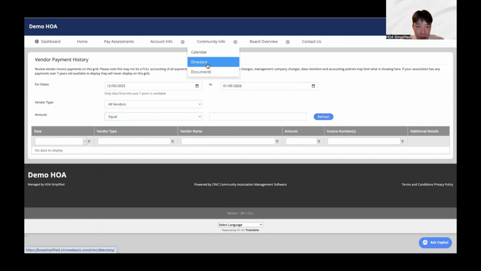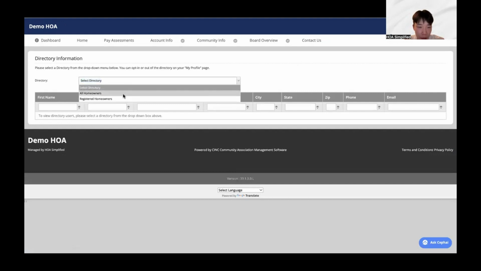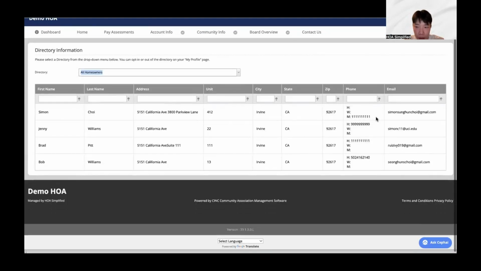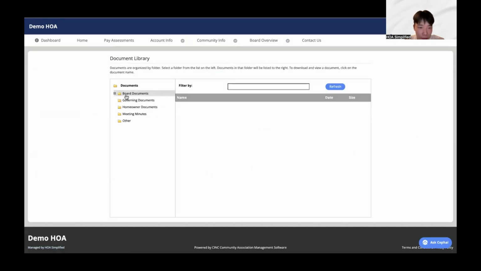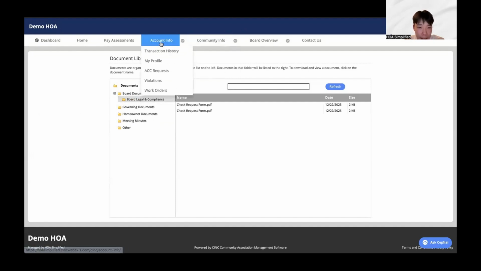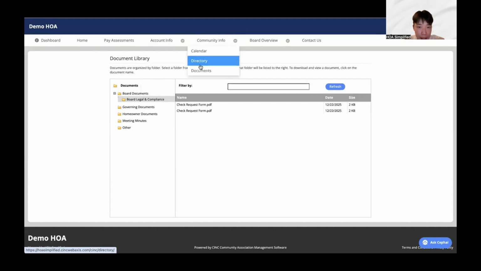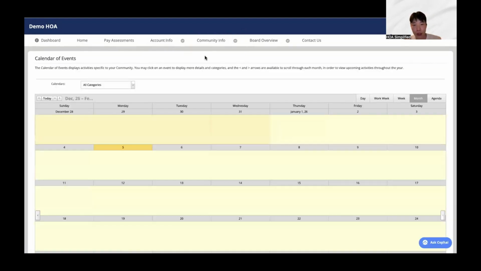And again, you can see your directory here with all the homeowners. You can see their email, their phone number, their address, and documents for board members. We'll set up these documents for board members to review, and set up each folder. And for the calendar, if you want us to post something on here, such as a board meeting or any of the events going on in the community, such as big projects, we can post it on here as well. Just let us know by using our request form.